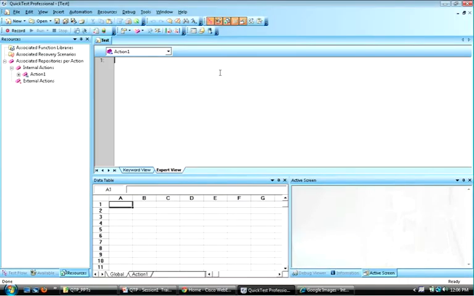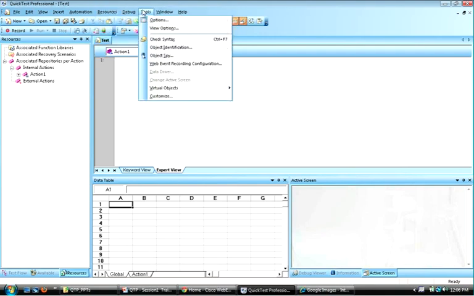Here is the one option called objects file. You can use this option directly from here, or you can go to tools and select the objects file. Objects file is an option used to know the properties and operations of the object. It will not store anything inside the QTP test, just to know for our sake.